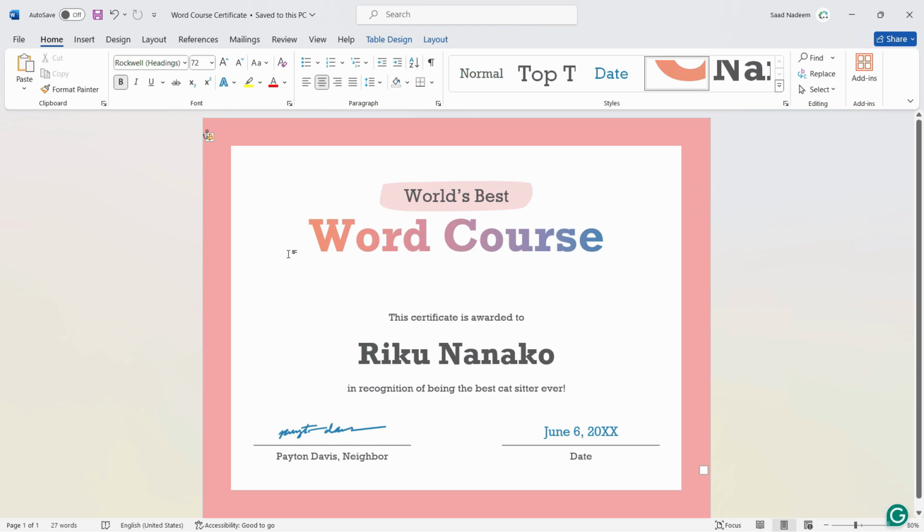So that's it. This is how you can create your first document in Word. Just try it by yourself, and I will see you in the next one.